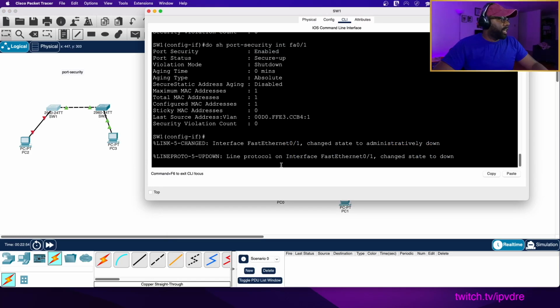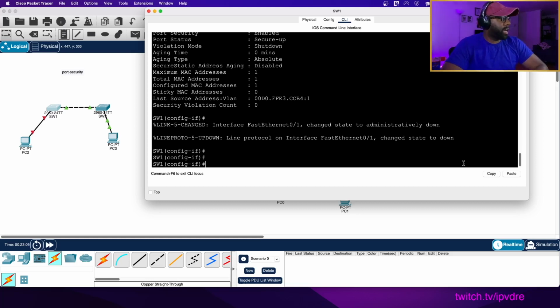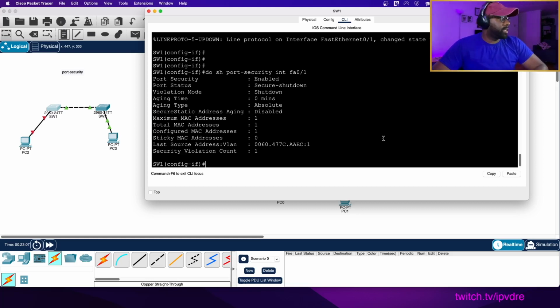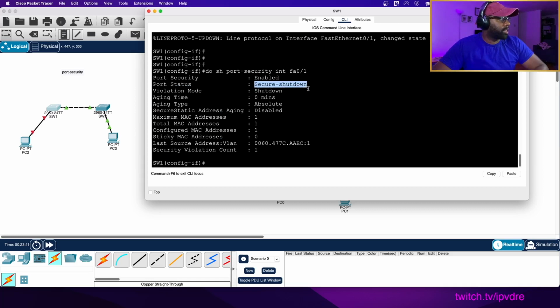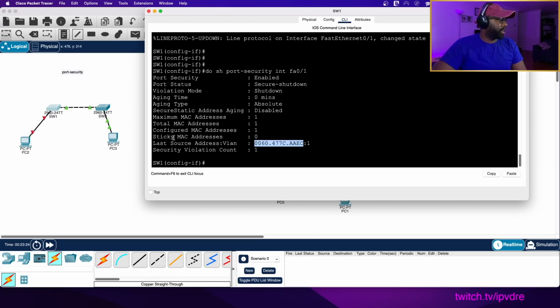So let's check it again. So it says interface went to administratively down. Line protocol on interface FA0/1 changed state to down, right? So it's in a down state now. It's in a secure shutdown mode, right? So it created the log message and it shut it down. And the last source address is this one right here, which I'm assuming is this PC. Yep, it is. So it shut it down.